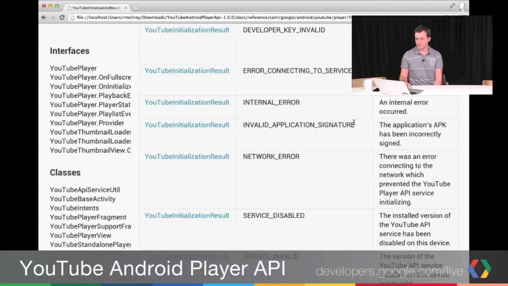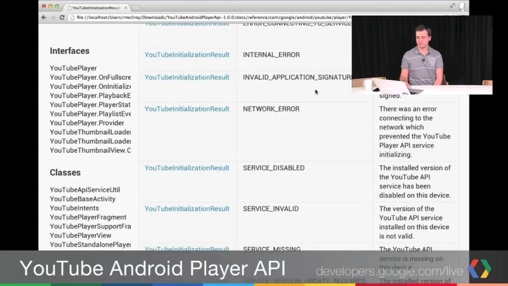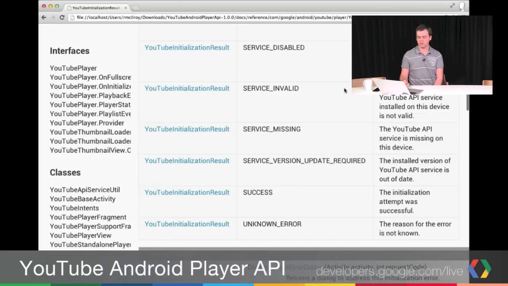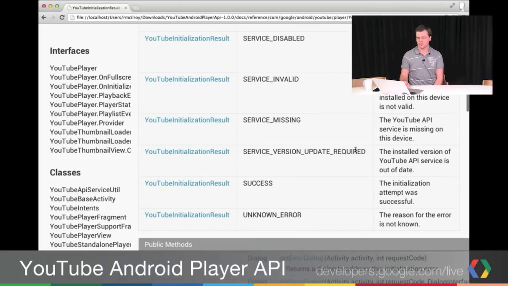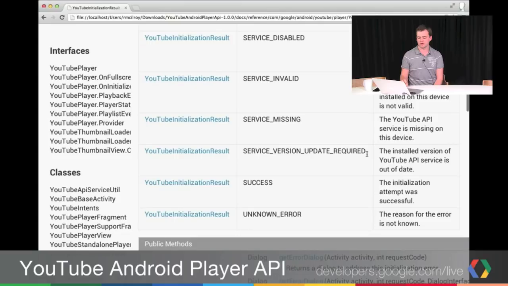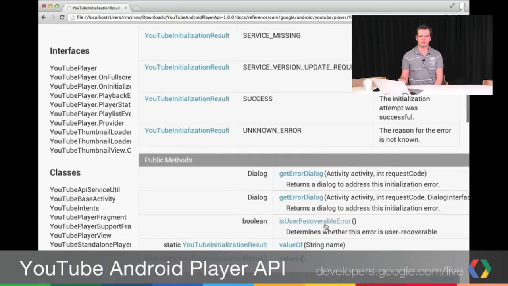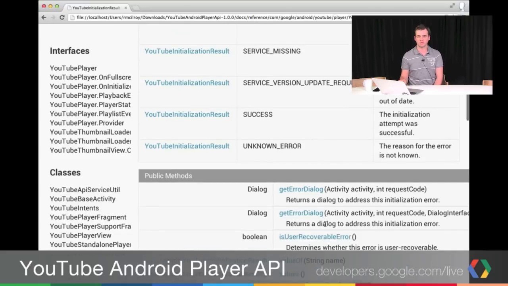And then there's various other ones which can be recoverable. So this example is the service disabled, service missing, or service version update required. So if you get one of these initialization results, then the method isUserRecoverableError will return true. And so this means that there's something that the user can do to make the API work. So what they may have done is disabled the YouTube app, or they may have uninstalled it, or they have an old version which doesn't have the API service available.